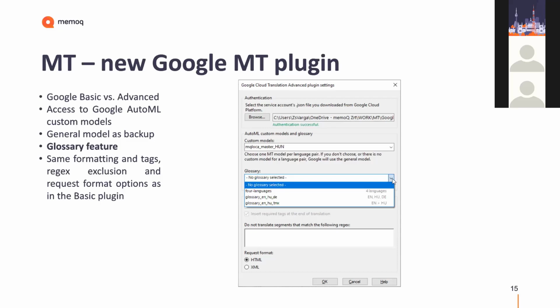In the glossary feature, moving on, you can select only one glossary to avoid any kind of issues in multiple language projects. So let's make sure that you select the one that you plan to use. As you can see, I have three options here.